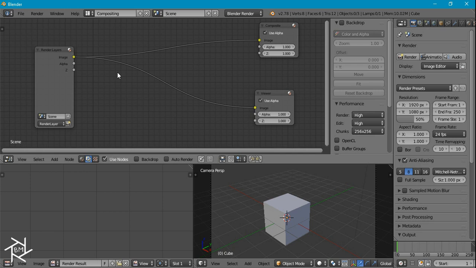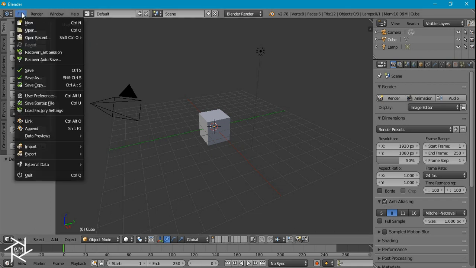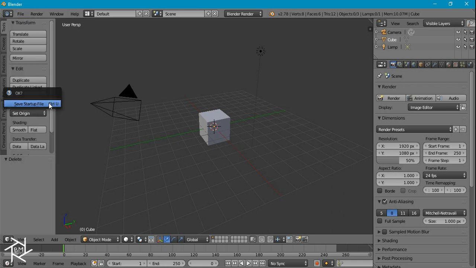So what we need to do is save it as a startup file, which is super easy. First, you just want to go back to the default layout here, File, and then Save Startup File, or you can press Control U as the shortcut. And that's pretty much it.